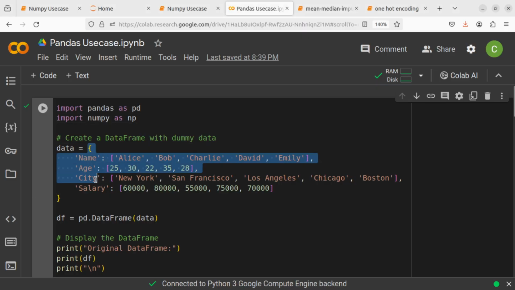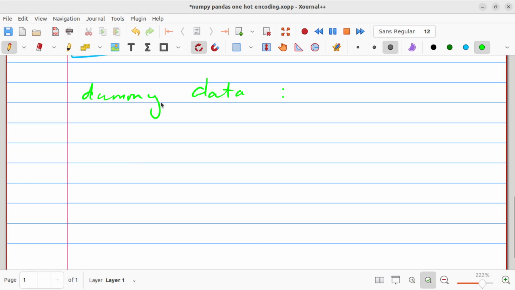Here we have created a dictionary, and here itself we have specified the values. There are four columns: name, age, city and salary. Inside these columns we have the first row for Alice, second row, third row, fourth row, fifth row. So the values are for the 5 rows as well. For Alice, age will be 25, city will be New York, salary will be 60,000. Similarly for other variables as well. We have taken a dummy data and we will try to perform some operations.